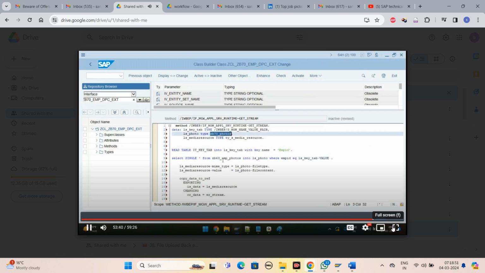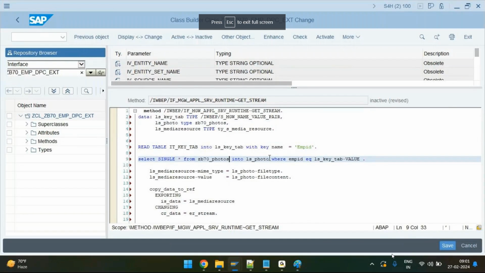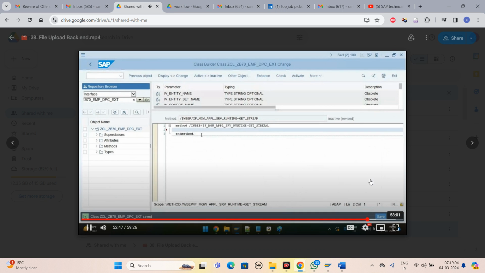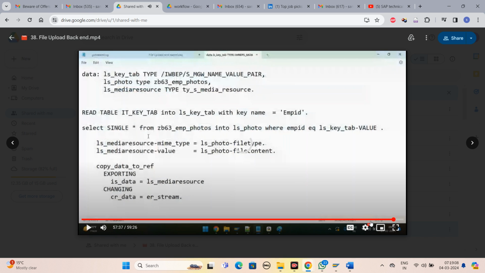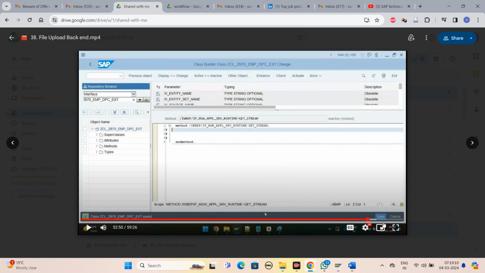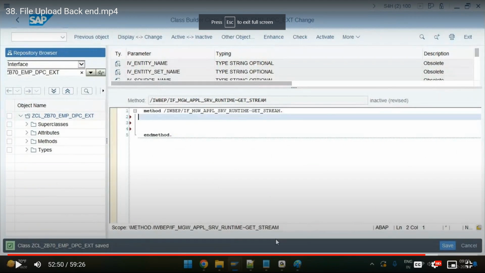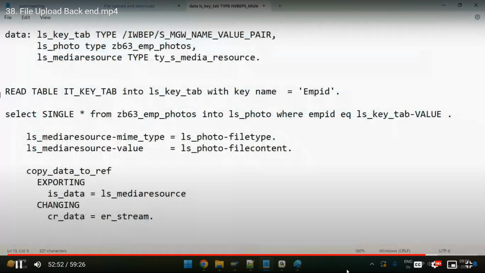And sharing my screen. Your photos table into a structure. So don't look at the data. Get the data declaration again, so you will automatically understand the code.